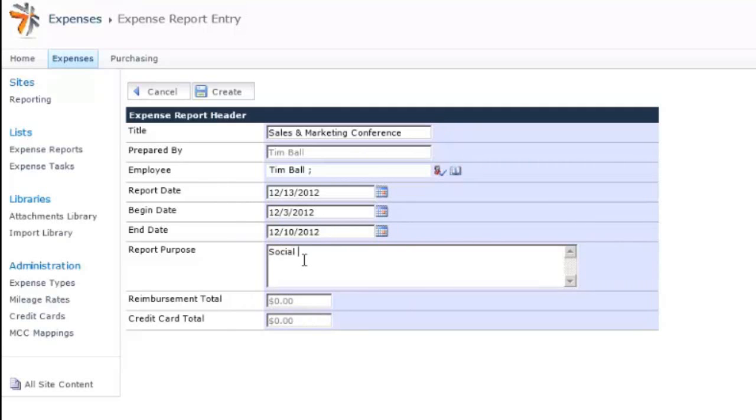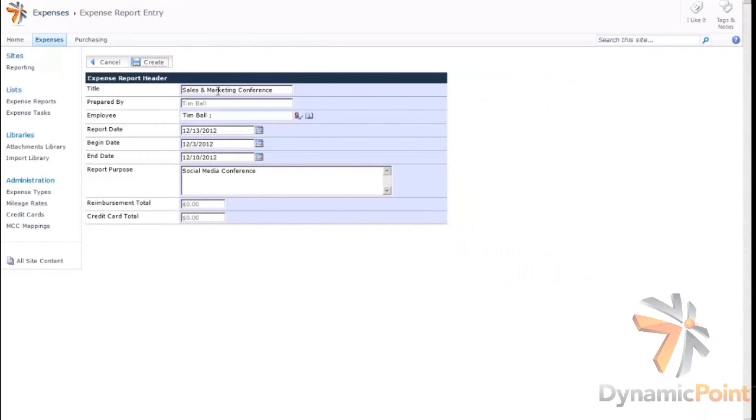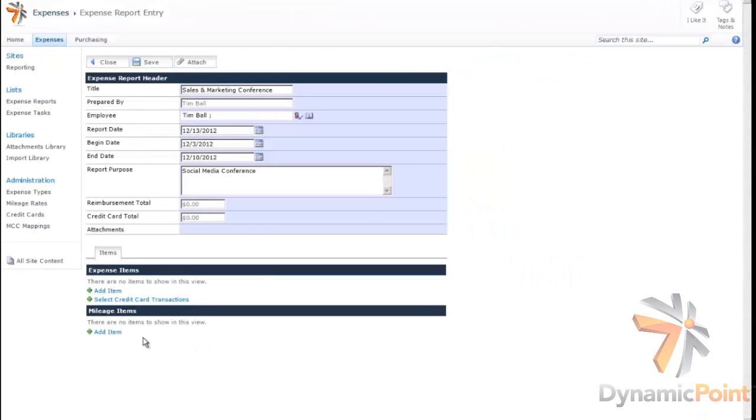This was a social media conference. Just a little bit more background for those reviewers to understand. And you'll note that the reimbursement and credit card totals are zeroed and grayed out, and that's because we have not associated any individual expense items. Now as I hit create, we'll have the ability to start adding those items.